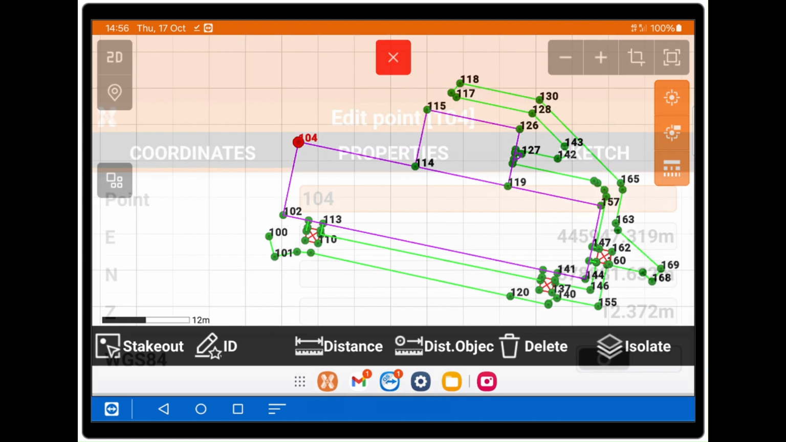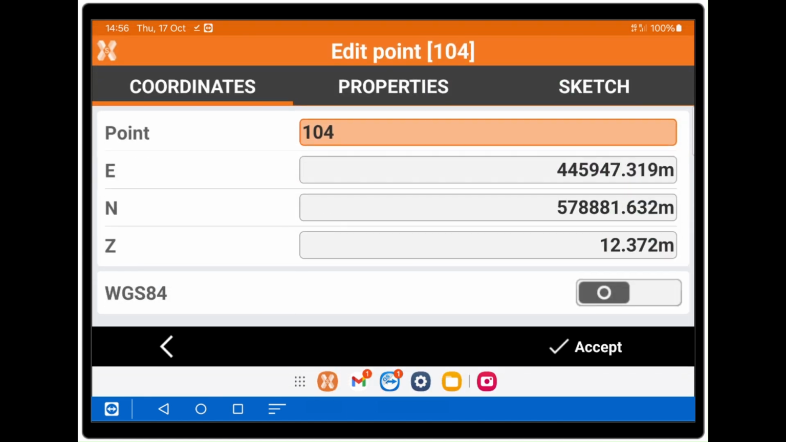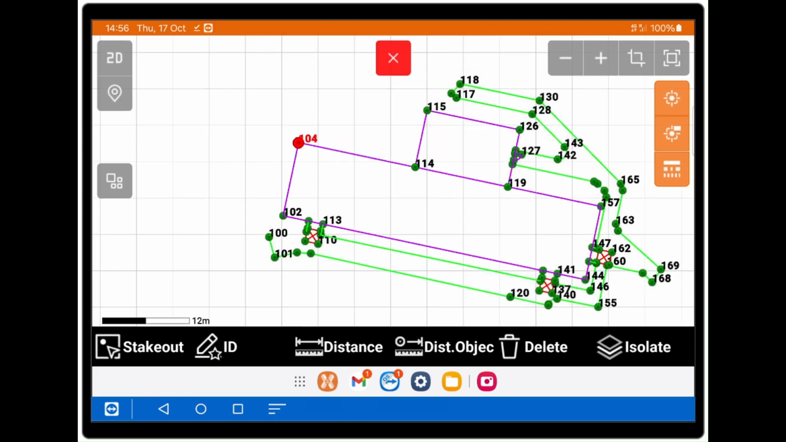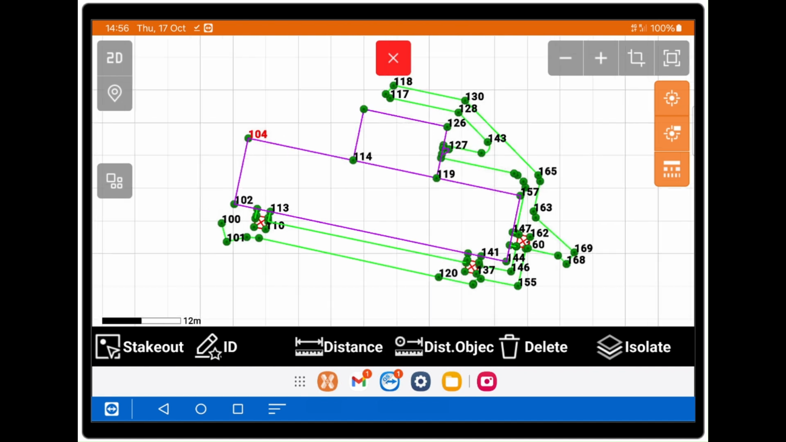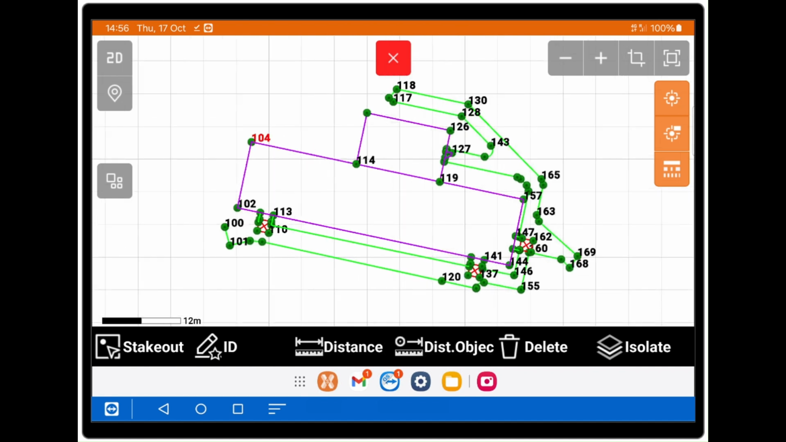If I ID it, you'll see the ITM coordinates on the right hand side, 6 digits to the left and 3 to the right, and that is in ITM. If you want to turn the points off and on for clarity, on the top right of the screen there you can see a little icon there for switching them off.